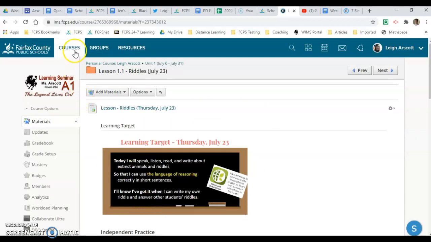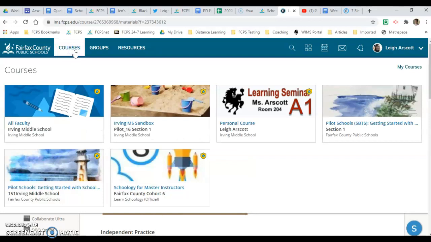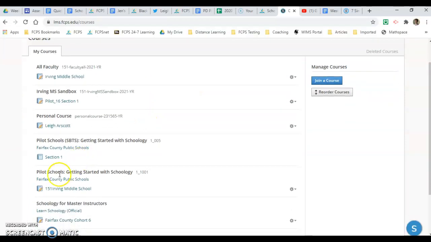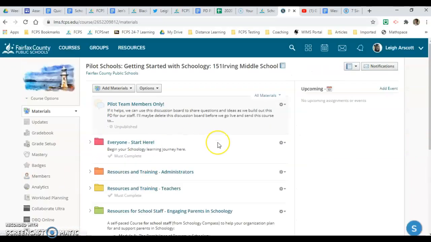So how are you going to learn to do all of these things? Well, you have to go to your courses and look for this one, Pilot Schools, Getting Started with Schoology, Irving Middle School. If you don't see that there, try clicking on My Courses, and you'll see a list of everything you're in. You're looking for the Pilot Schools, Getting Started with Schoology, Irving Middle School course. When you click there, you will see these colored folders. Everyone's going to start in the red one.